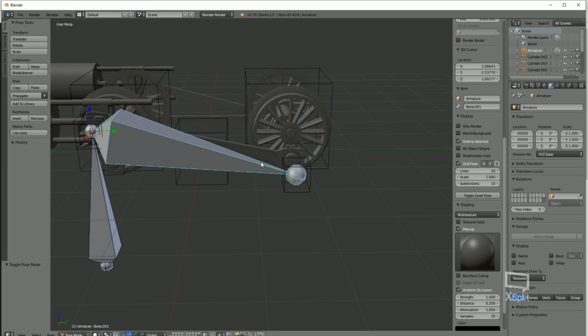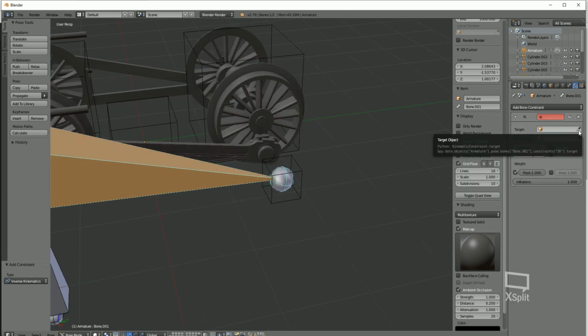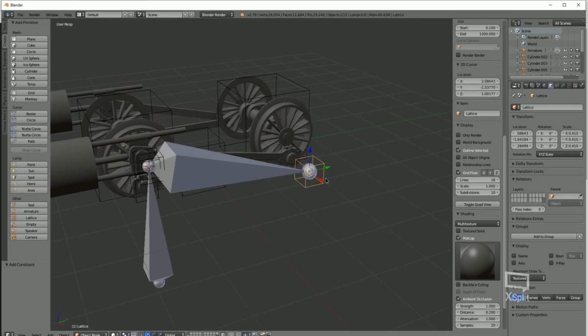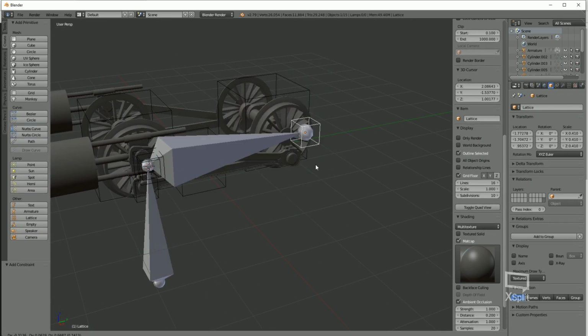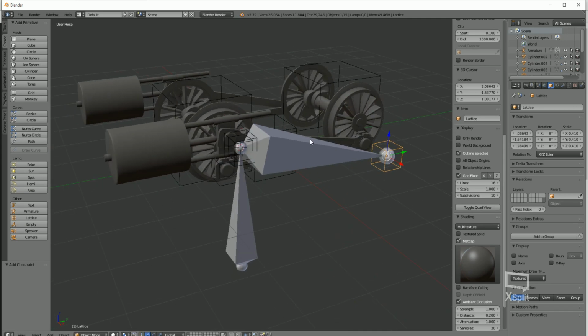I want to select this bone here, and we want to click on the bone and the chain icon up here, which is our bone constraints. And we just want to select inverse kinematics, click on the little pipette icon, and then select that lattice there. So if you move that lattice, the bone follows it from this point here. So it does all this.